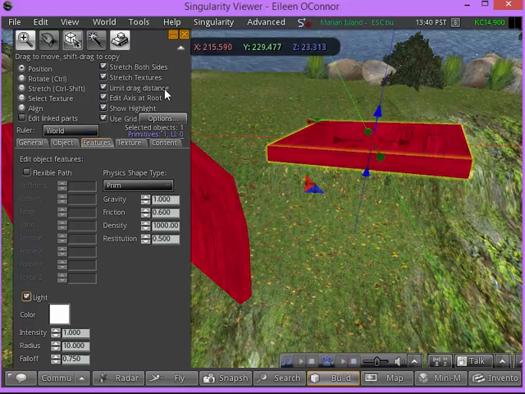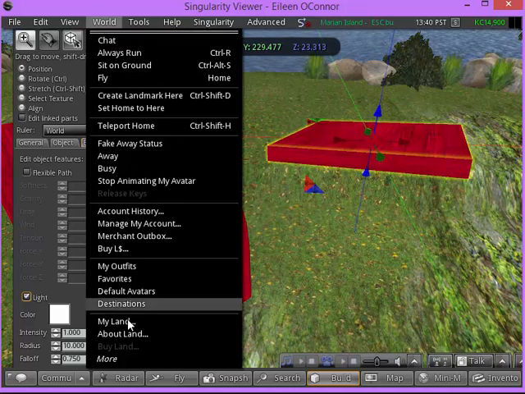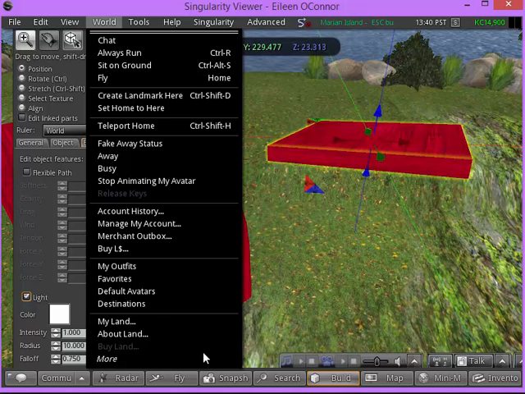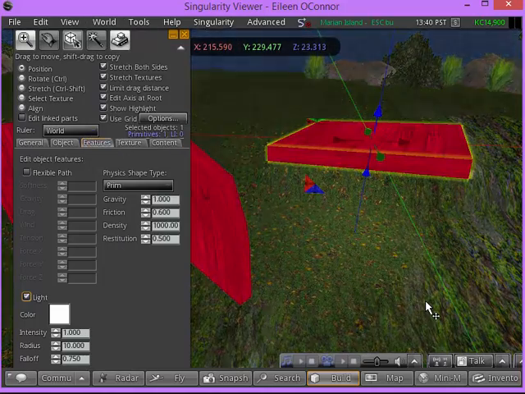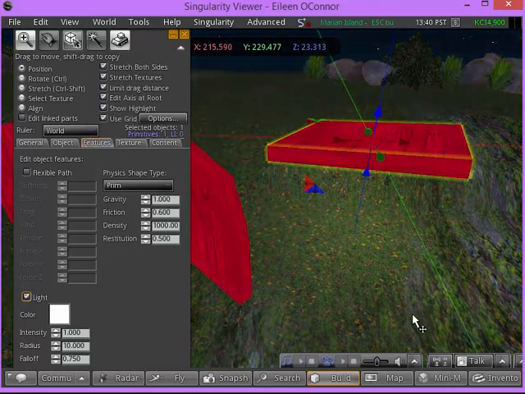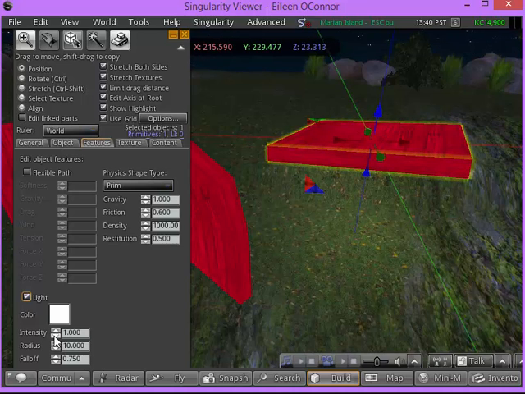And if I click the light to turn it on, you may have noticed it started to glow a bit, but you really need to do something like go into World, come down to More, and let's change the environment setting to Midnight. Now, while that settles in, you'll see that I can now play with the intensity. I can lower it or increase it.